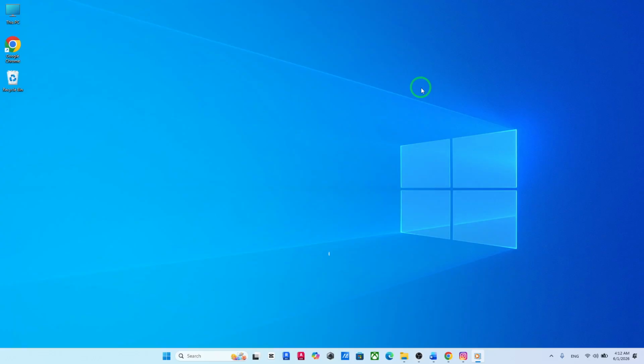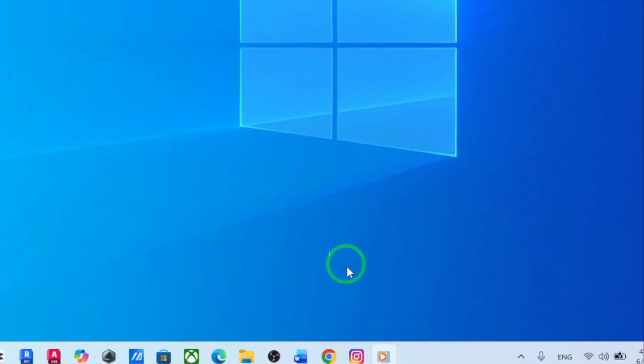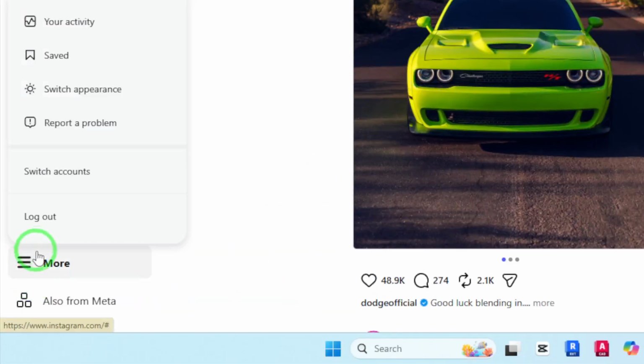First, open your browser and go to the Instagram website. Make sure you're logged into your account, otherwise you won't be able to access the settings we need.